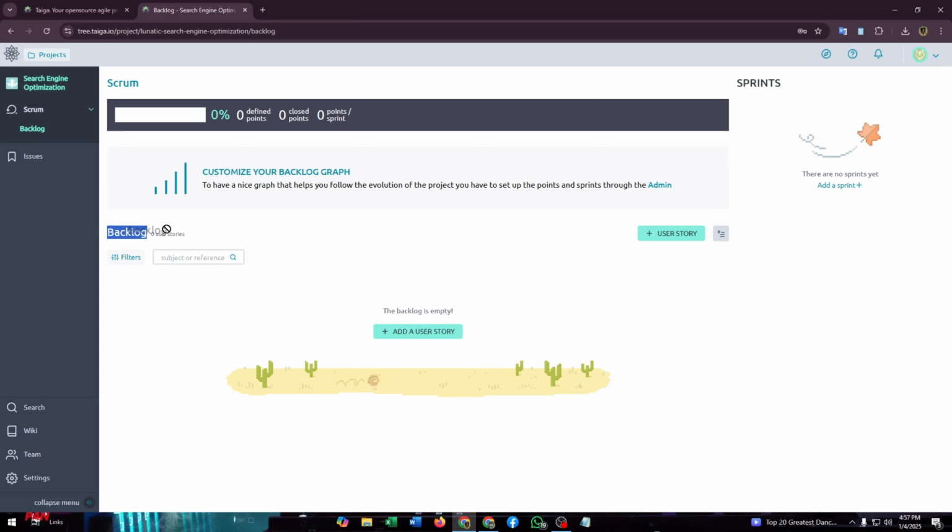This is the backlog side of your project, and from here you can get an overview of how much of your work has been done, how many of your tasks have been completed. It will show in percentage. It will show defined points, closed points, points per sprint. You will get all the overview from here.